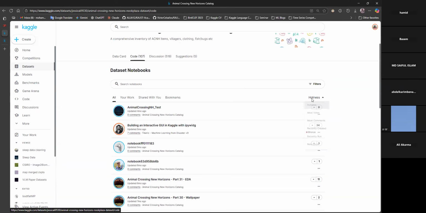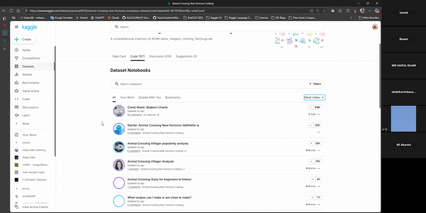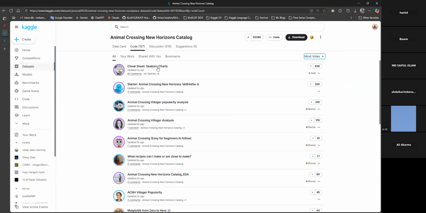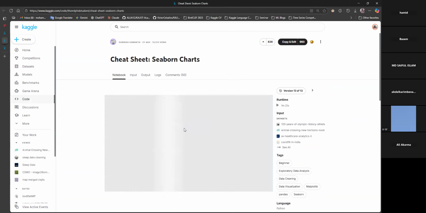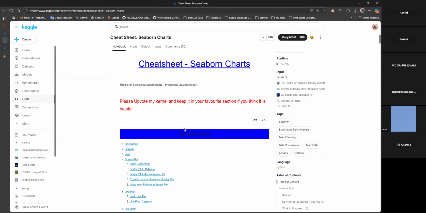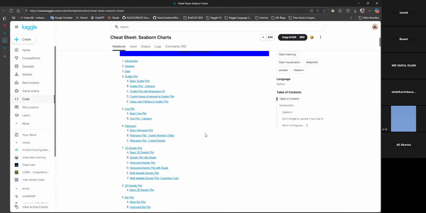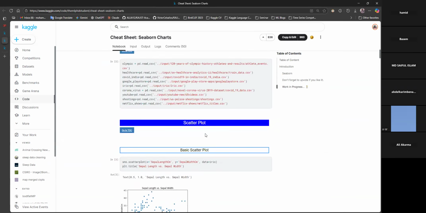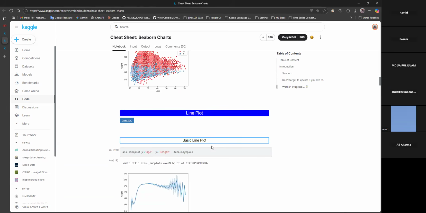Okay, and even here, let's sort it by most votes. You have a cheat sheet, I don't know what it says. You'll find a lot of notebooks that do analysis and actual predictions. See, it's very organized. Histogram on density, okay.